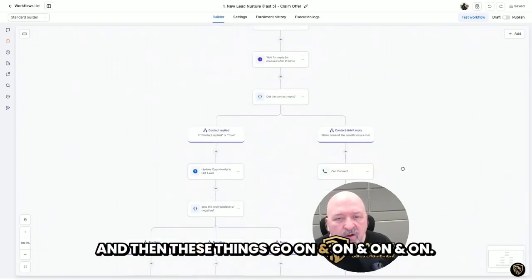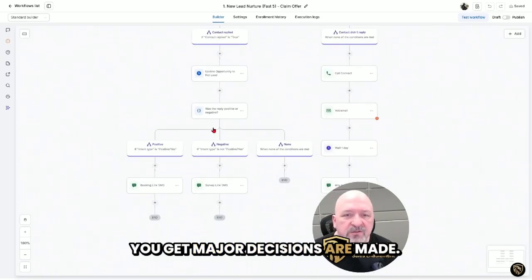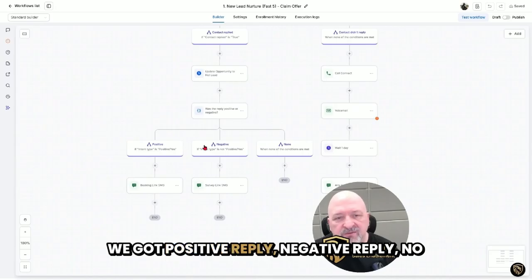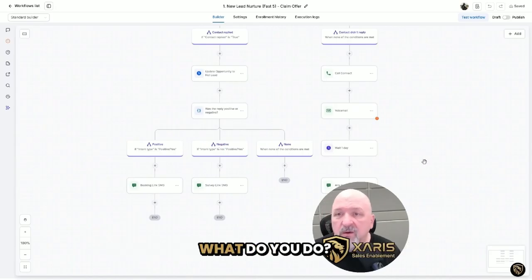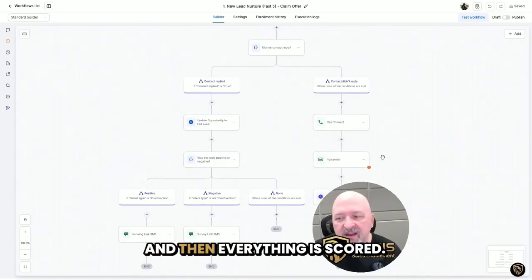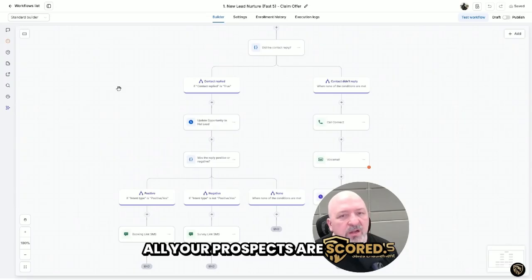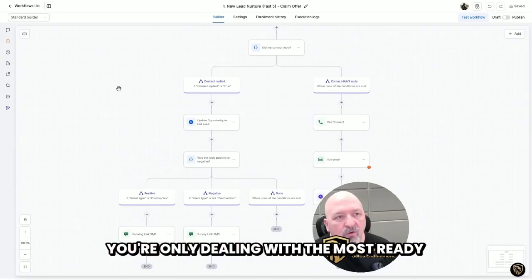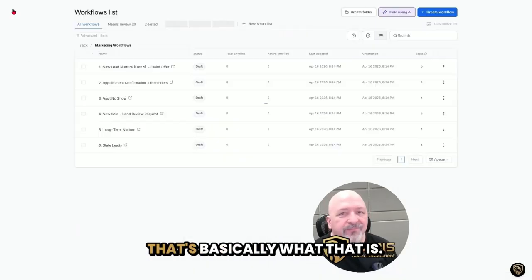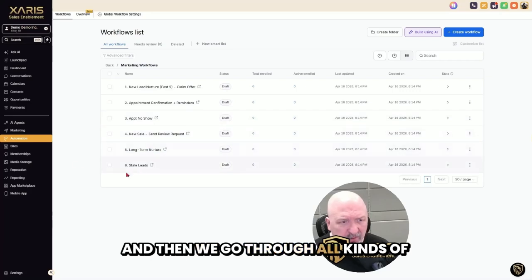And then these things go on and on and on. Major decisions are made. Was the reply positive or negative? We got positive reply, negative reply, no reply. What do we do? Well, it's all automated. And then everything is scored. All your prospects are scored. You're only dealing with the most ready customers, people who are ready to buy. That's basically what that is. And then we go through all kinds of different things.